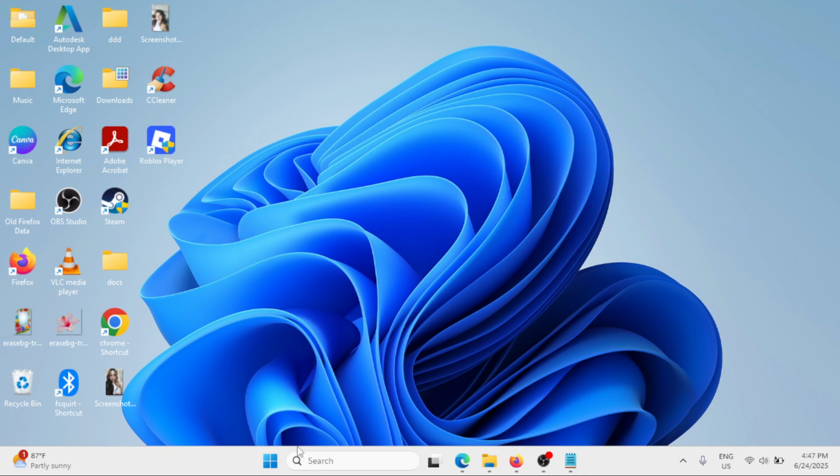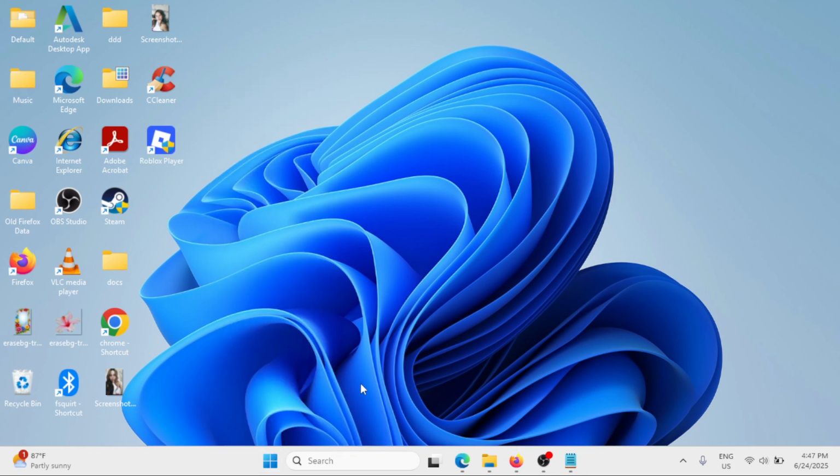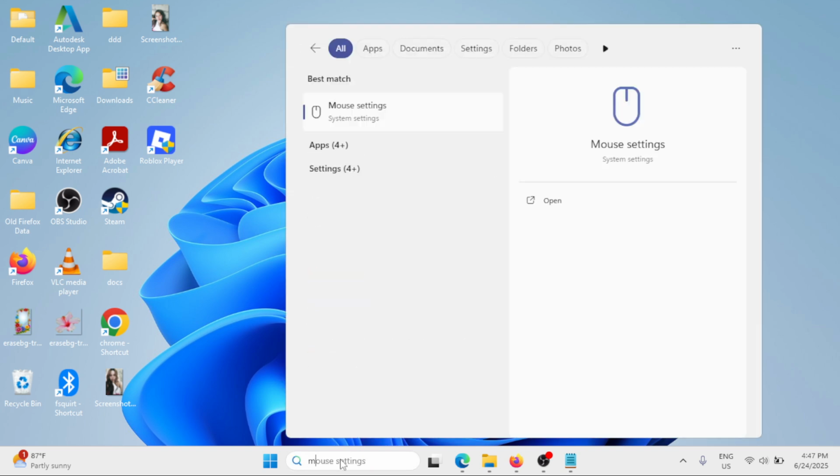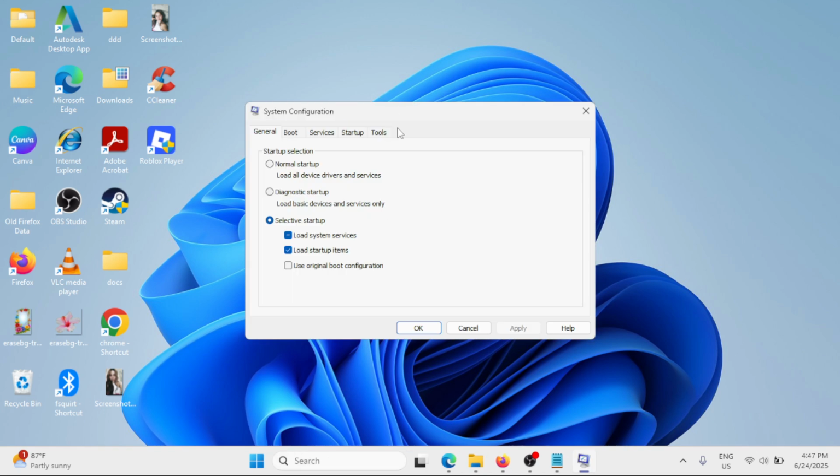After running it, right click at the Start button, shut down or sign out and restart. We can also perform a clean boot. So go to the Windows search bar, type msconfig. Click on it under the Best Match.